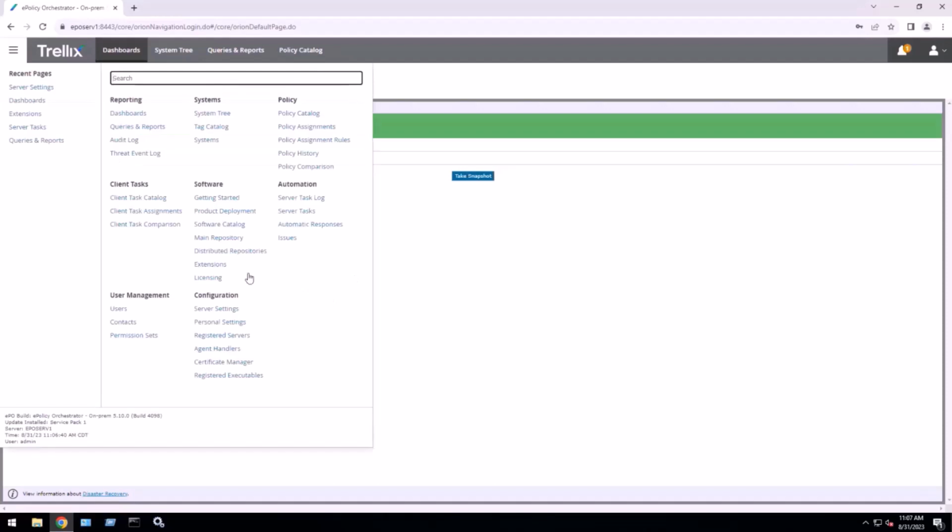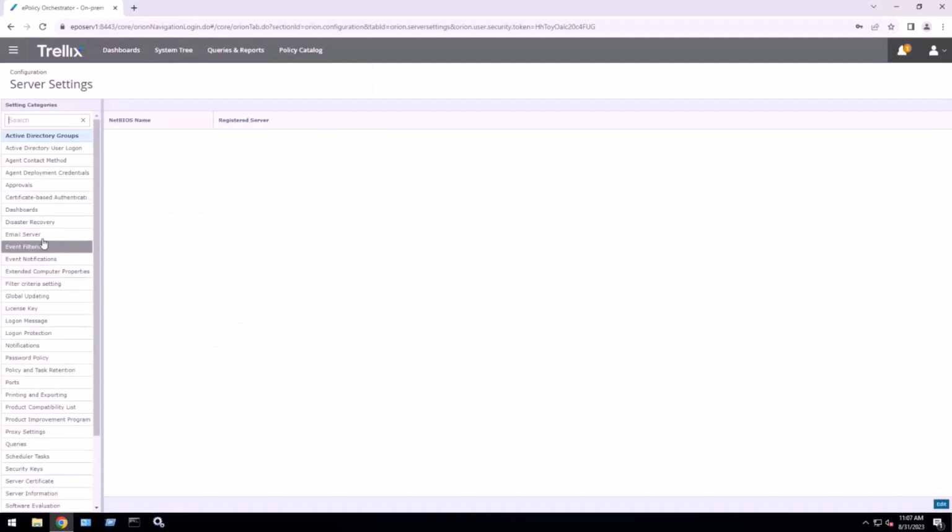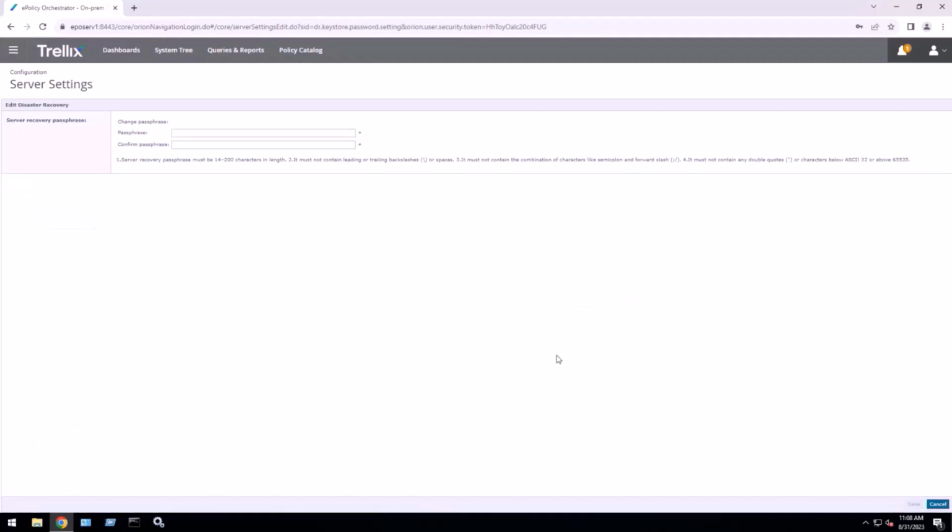So the first thing I want to demonstrate for you is under server settings, where you'll find the disaster recovery menu on the left. This is what I talked about before. If you don't know your password, then you can come in here and reset the password. As a matter of fact, I would recommend that if you're not 100% sure, you go ahead and do that, and then definitely take note of what that password is.